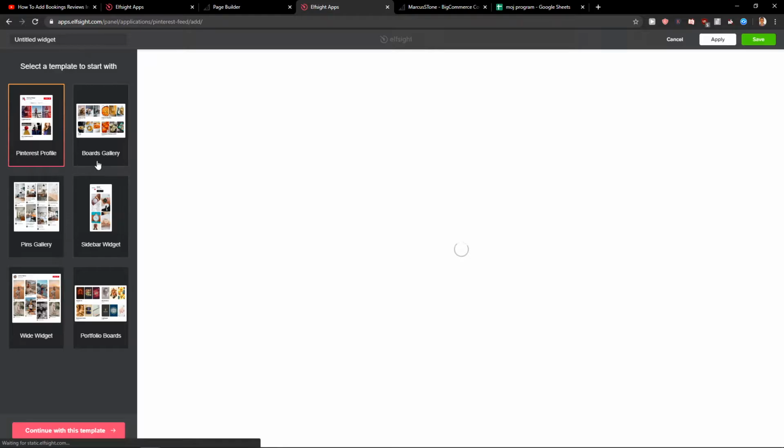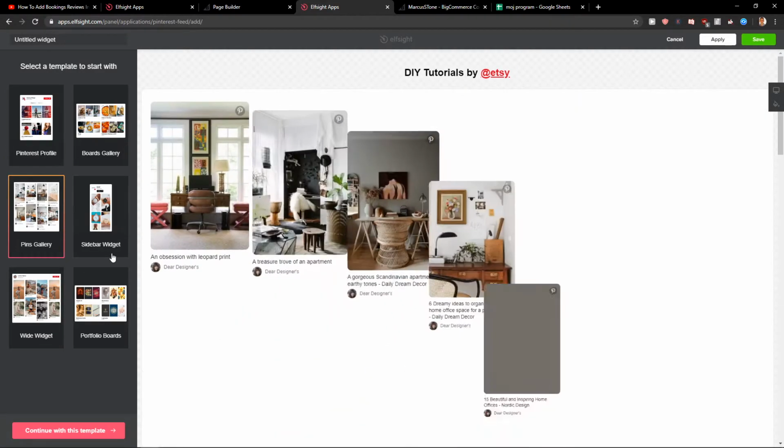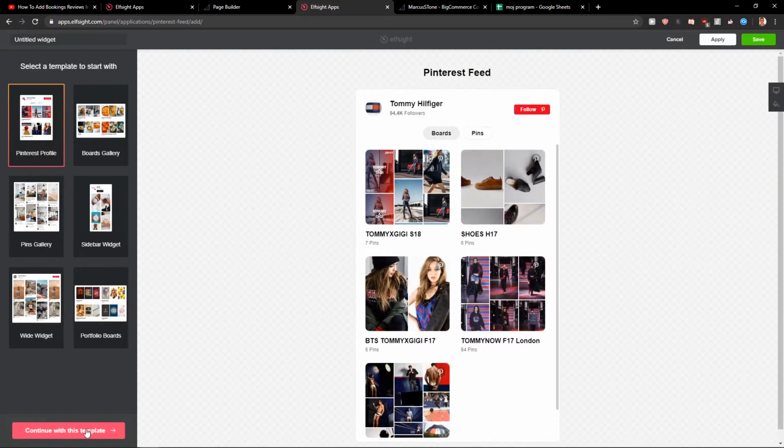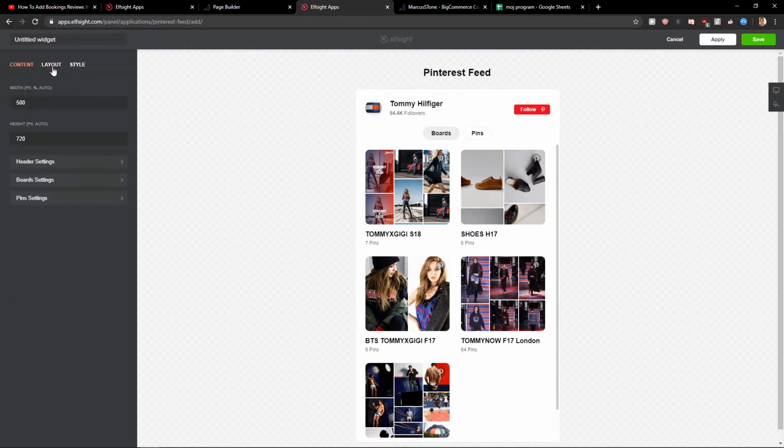And when you get it, you can choose between Pinterest profile, boards gallery, pins gallery. I really like the Pinterest profile, by the way. Let's continue with the template. Just add here your profile and just boards, the URLs. I will leave it like this because this is just a tutorial.